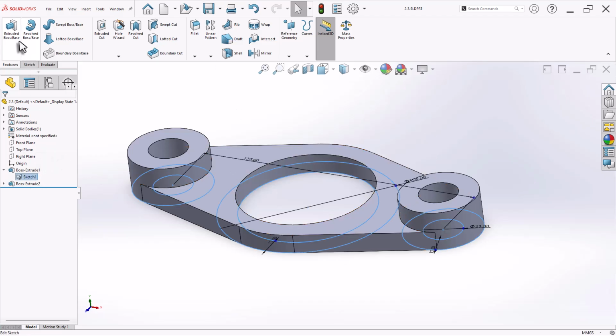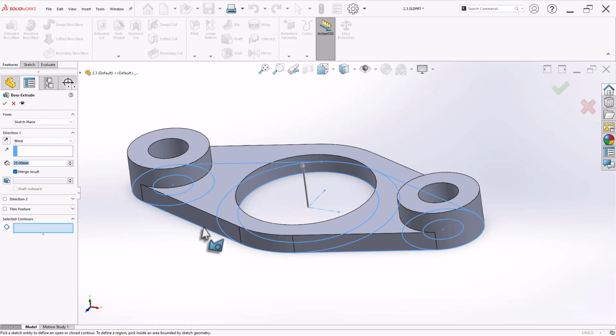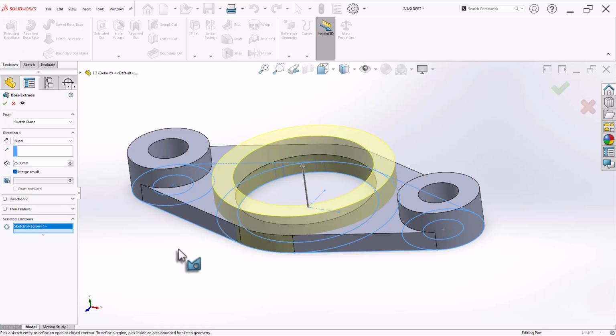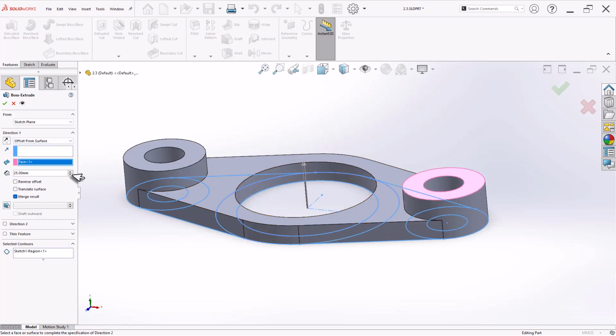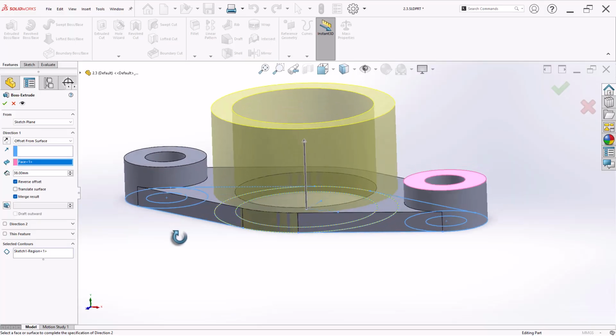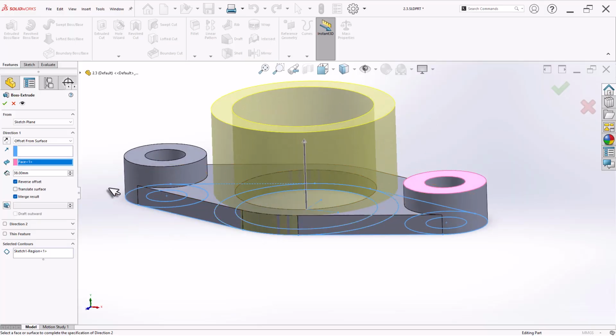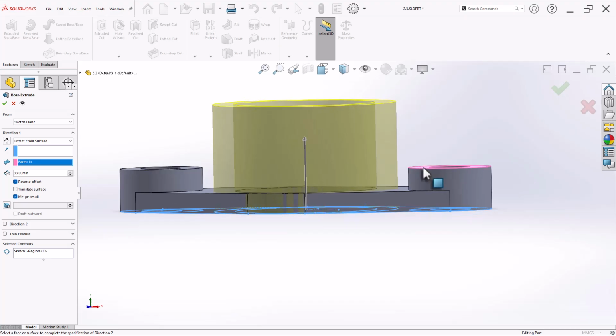Now let's reuse the same sketch again. This time I will use center regions, but it is offset from the surface from this and it is given as 38. Make sure you see the preview properly. For that you may need to check this reverse offset. So from this pink surface to this top surface is 38 as given in the sectional front view.